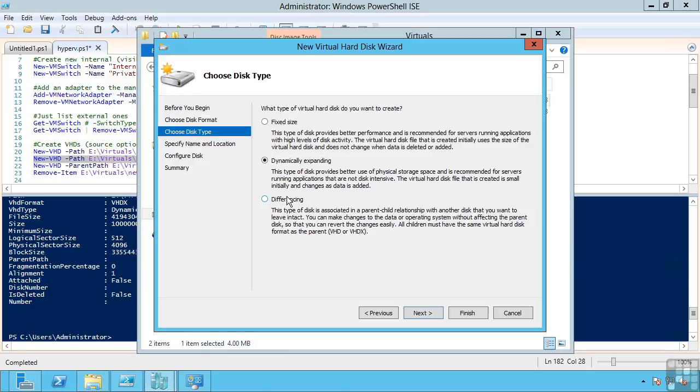I also have the option to create a differencing disk. The goal of a differencing disk is I have a master image, a VHDx file. For example, this could be a Windows 8 client image. I then want to create 100 virtual machines all running Windows 8 that will have a small amount of difference.